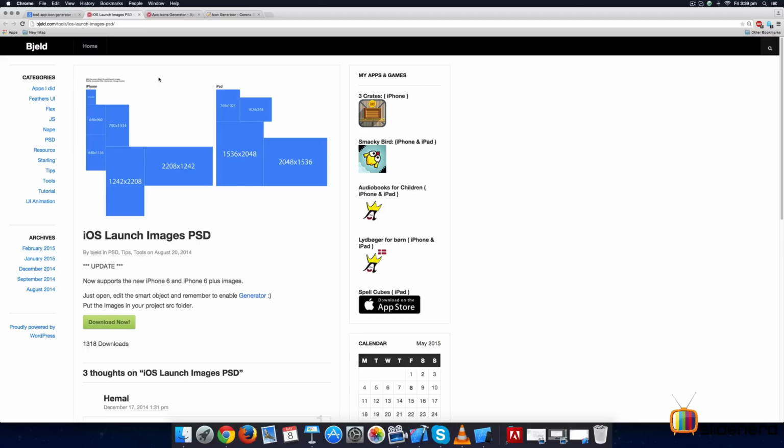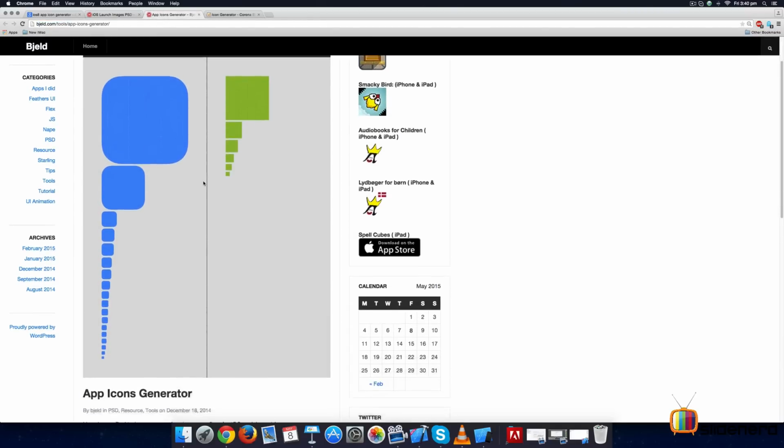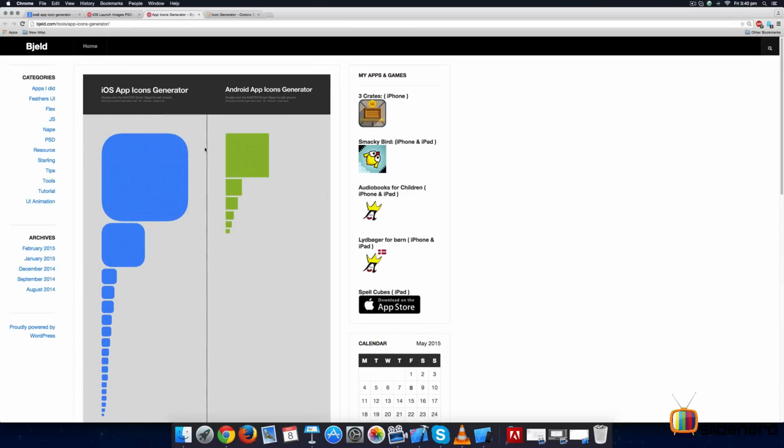There are several ways you can make these icons. You can go to Photoshop and you can resize each item individually, or you can take a template like this one, which makes different launch screen images. There's also a template here for Android and iOS app icons generator, and I'll have the links to both these templates right below in the description.